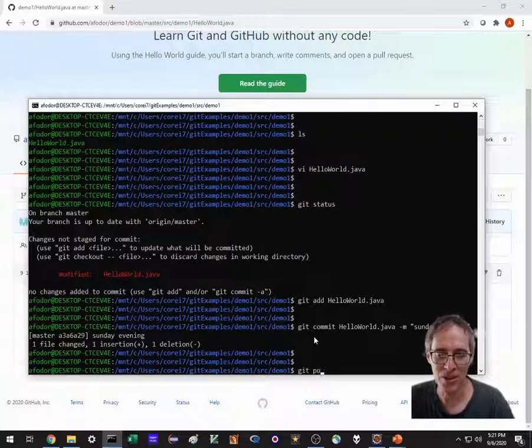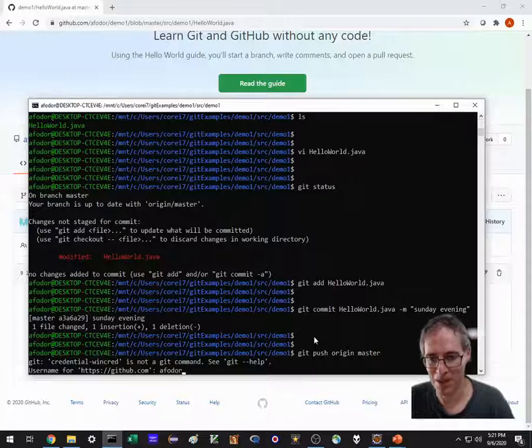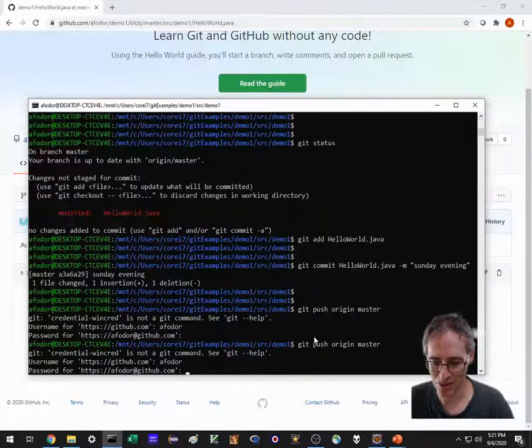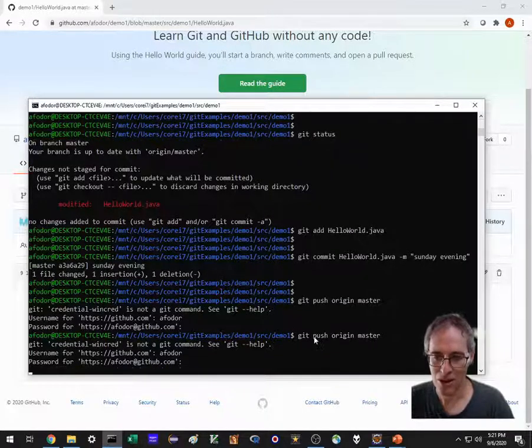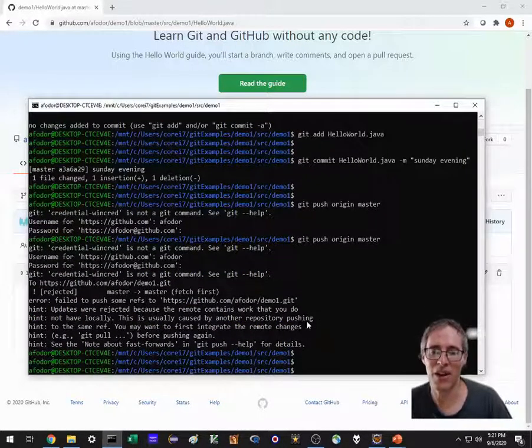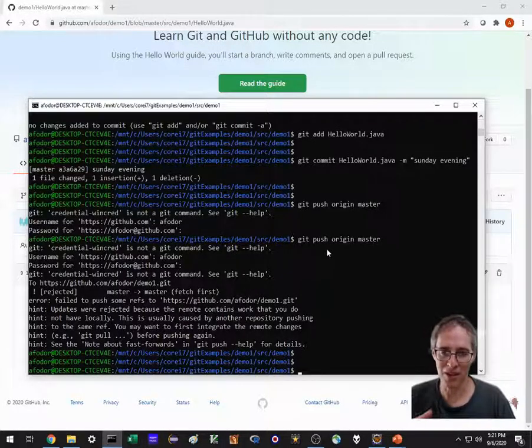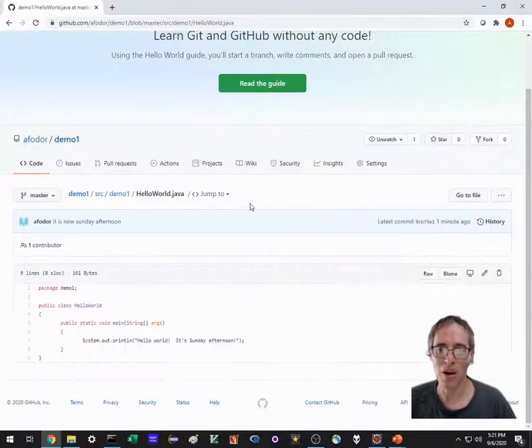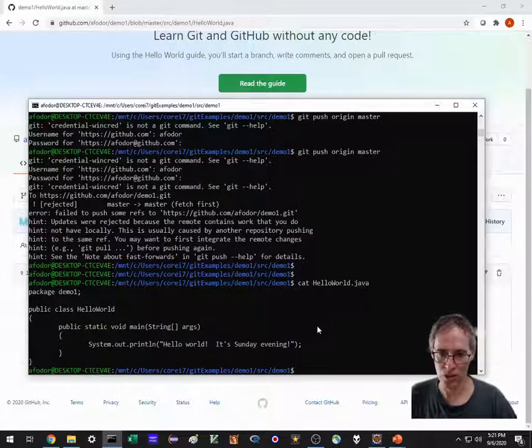But now when I try to push this, when I say git push origin master, and I type in my password again because I haven't actually set that, so I have to check in my password again. So now this fails. Okay. So when I try to do this, Git senses a conflict, right? My version of the program, which is local to my machine, says it's Sunday evening, but the version that's up on GitHub says it's Sunday afternoon, and Git can't merge the two, right?